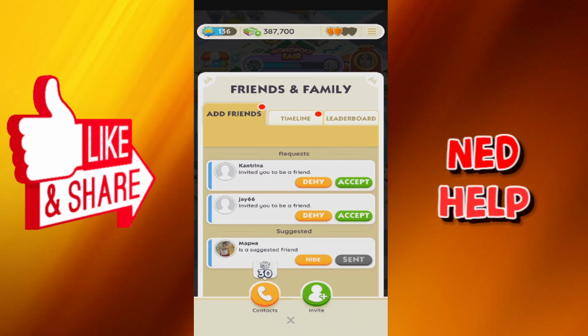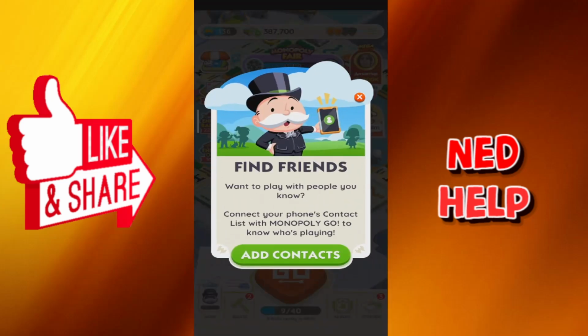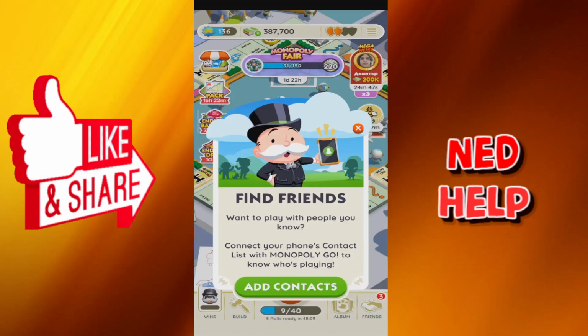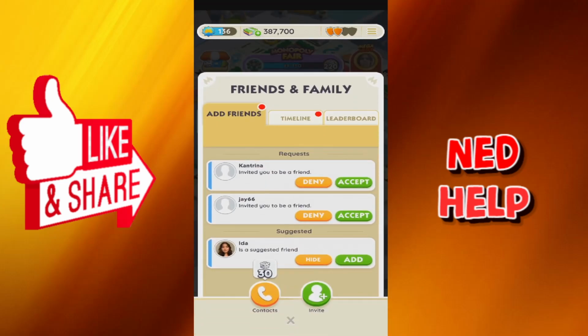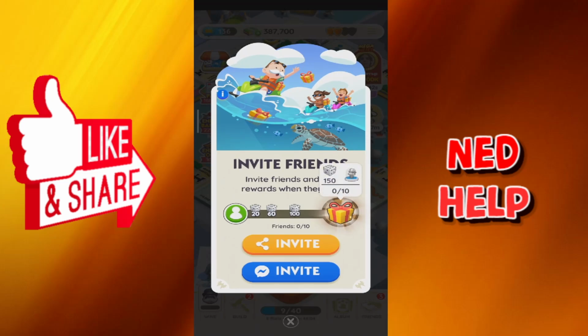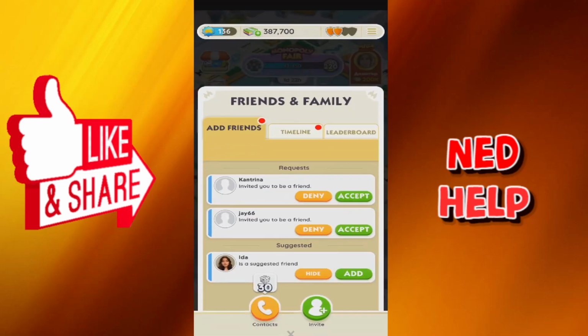Well, there are two ways. Obviously you have the way of adding friends by contacts. So if you click right here, you can just add people from your contacts that you have in your phone. And the other way is by going right here and pressing on the invite button. From here you can either share the link with them or just directly text them on Messenger, and that's how they become your friends, and that's how you do it.